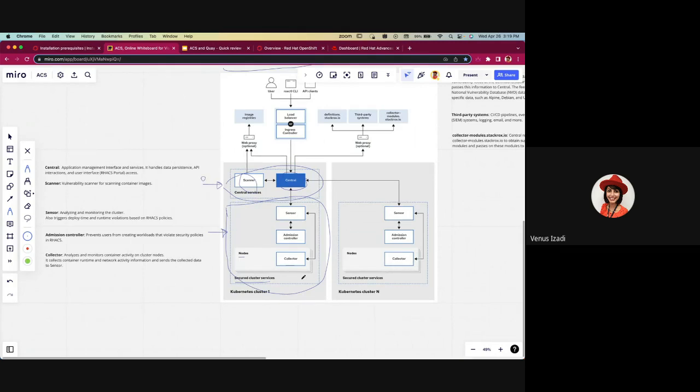Secured cluster services has three components, and as I mentioned, it can be on any cluster: sensor, admission controller, and collector. Collector, as you can see in here, says on nodes, it can analyze and monitor all container activities on your cluster nodes. And it will collect all the information, network activity, your container runtime, all the data that it needs. It collects them and transfers them to sensor.